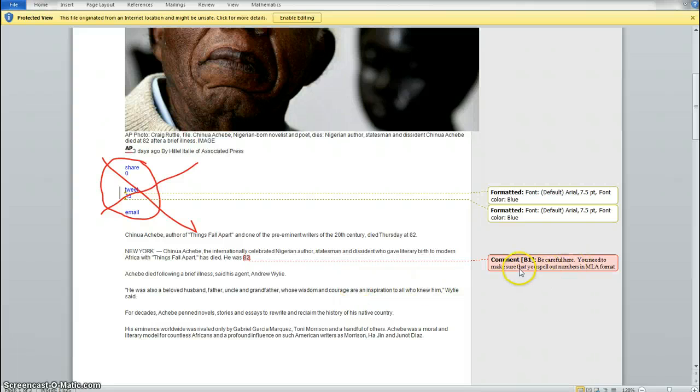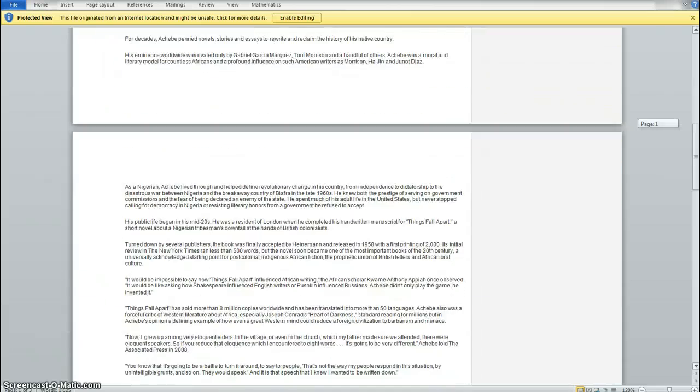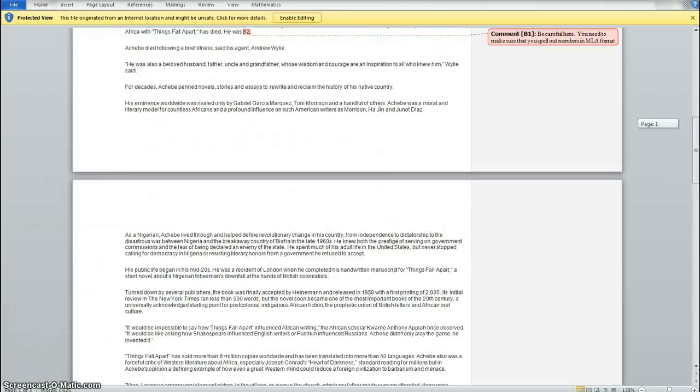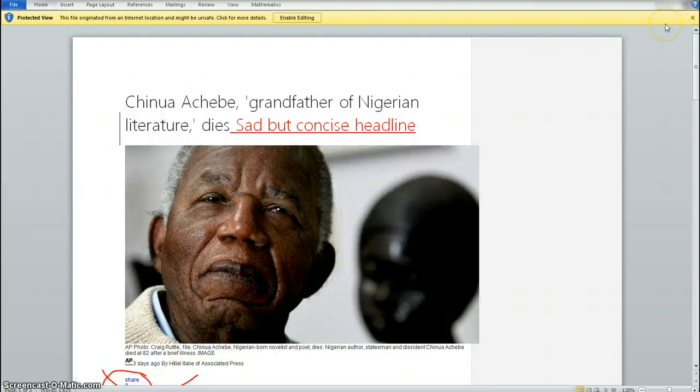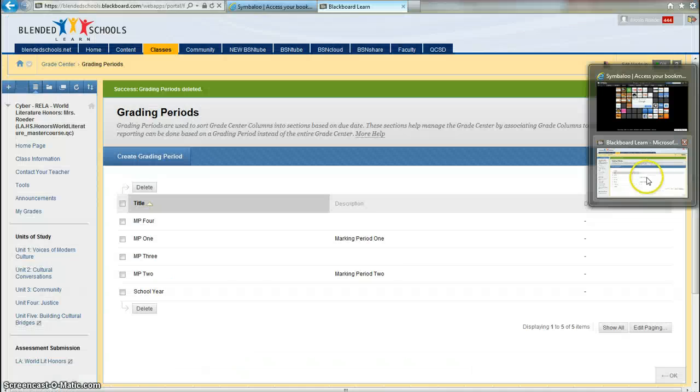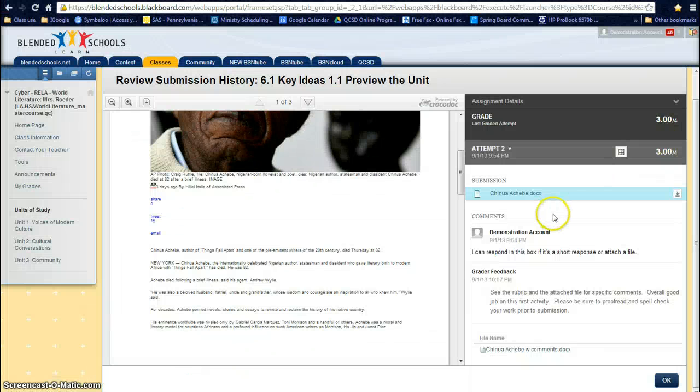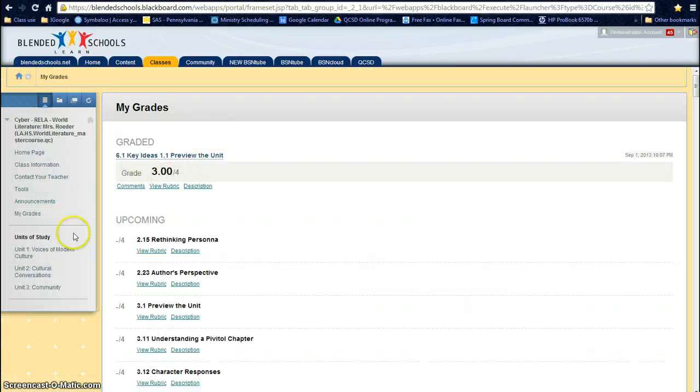I said, be careful here. You need to make sure you spell out your numbers in MLA. So you would go back there and read that comment and try to figure out what had happened there. So this is just another way that I give you feedback, especially in a long paper. You'll get a lot of detailed feedback like that. And after you're done looking at your paper, you can say, okay. And if you'd like to do another submission, you're going to have to go back actually into the assignment itself and open a new attempt at the grade.